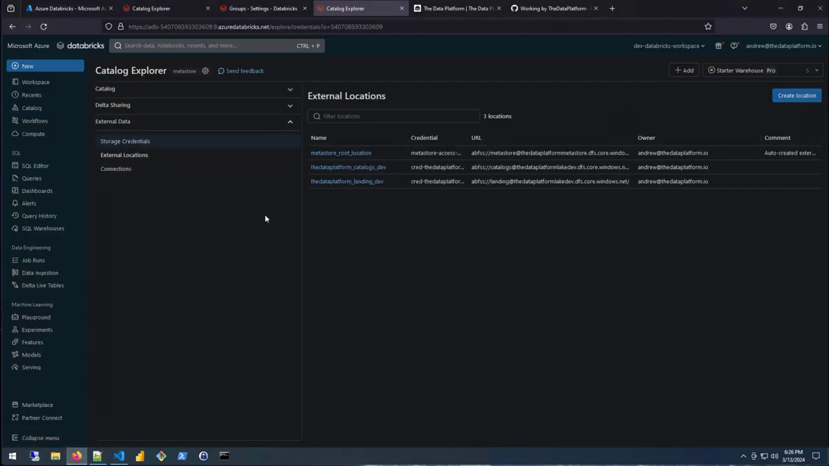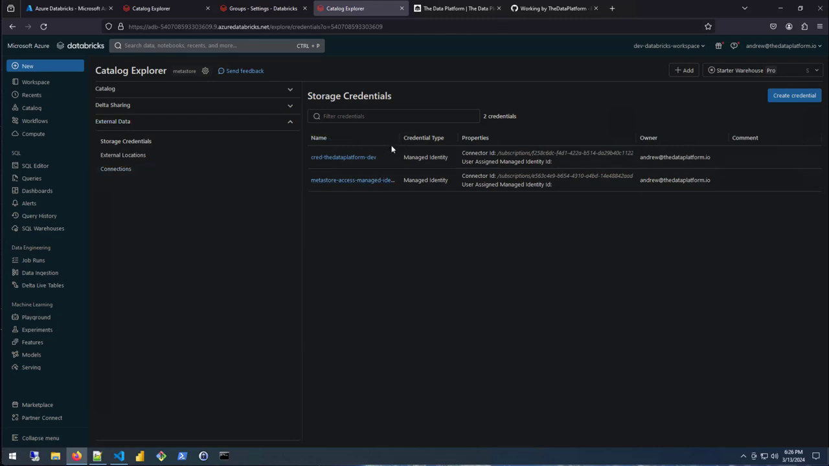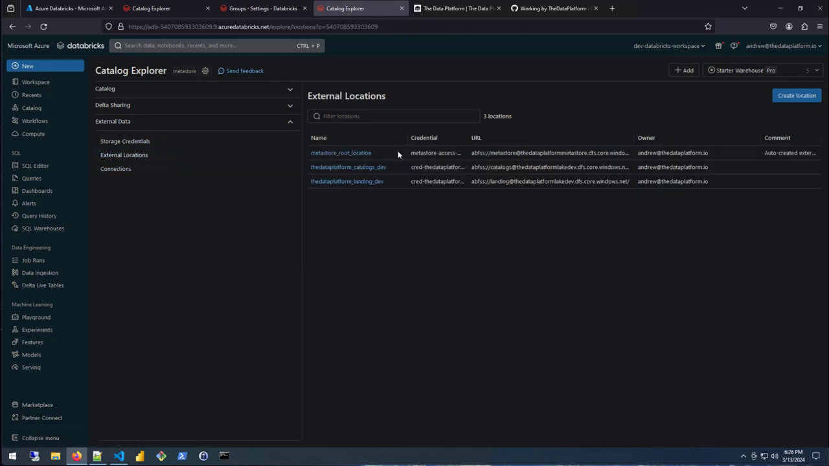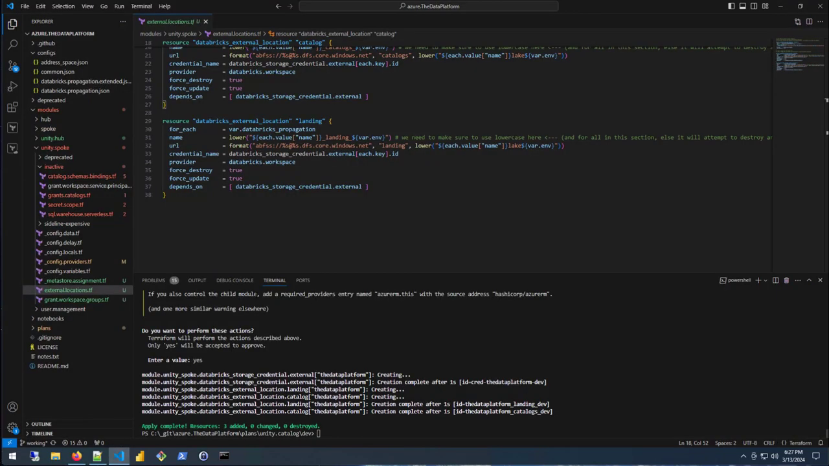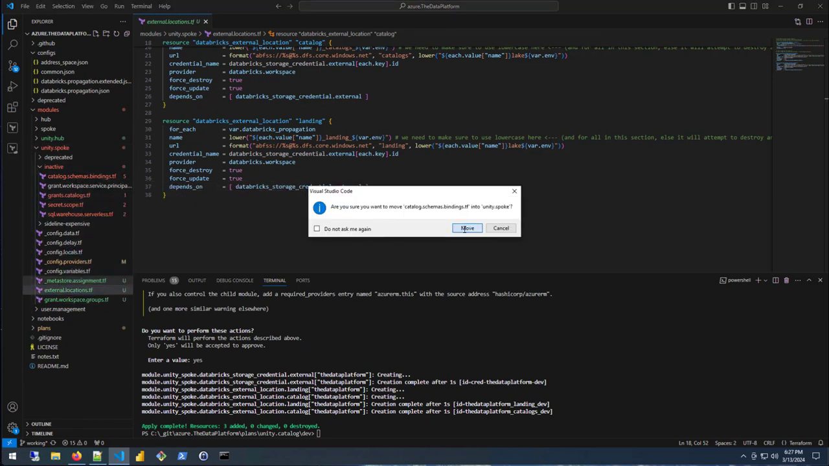We've got a storage credential now, and what are we calling this? This is a credential for the data platform for the dev environment. And then that credential has access to the data platform catalogs _dev, and then the data platform _landing dev. So that is what we wanted for that. Next up, let's go on ahead and create some catalogs to use now.